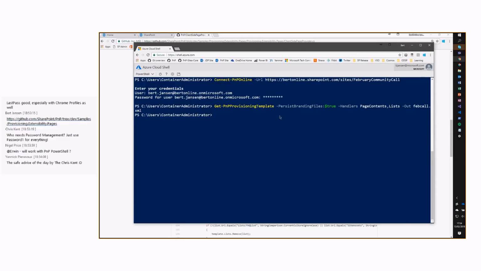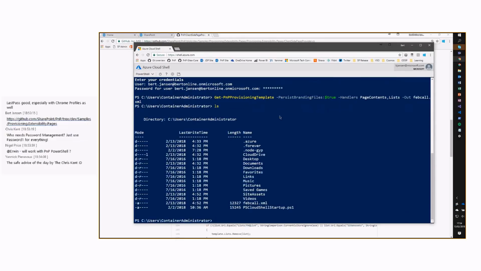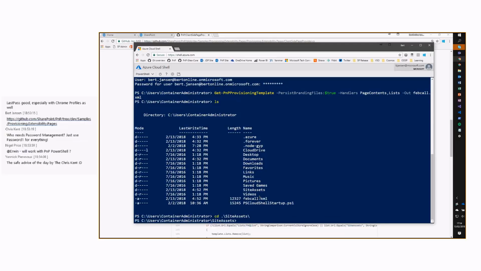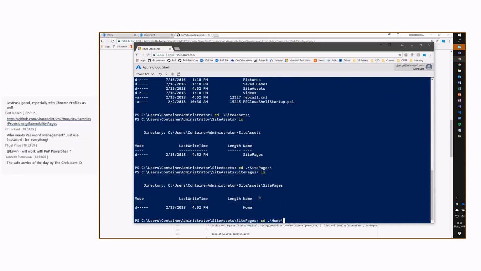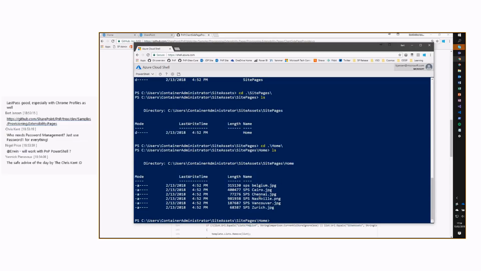So let's have a look at what we got. You see in here that it added a file called XML and that it added a site assets folder. So let's go into site assets. Why did it add site assets? Let's see what we have here. Site pages. And we see images. Isn't that weird? Like we extracted the home page, but we get images. And that's one of the new things.